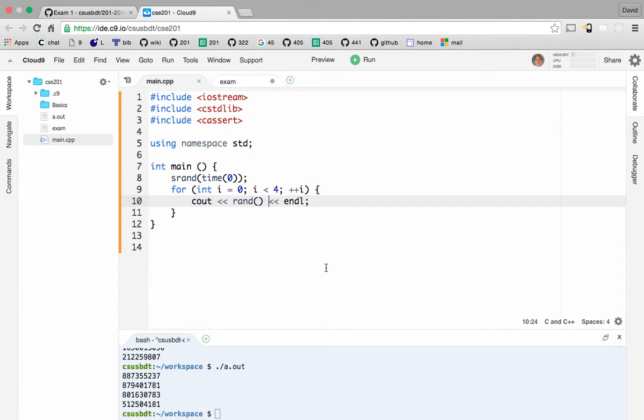Now maybe these random numbers are too big. We want 4 random numbers that are less than 100. So we want to use the modulo operator. We'll divide by 100 and take the remainder. The remainder has to be less than 100. That's why we use the modulo operator here. So that gives us random numbers, 0 to 99 inclusive. There it is. Looks good.